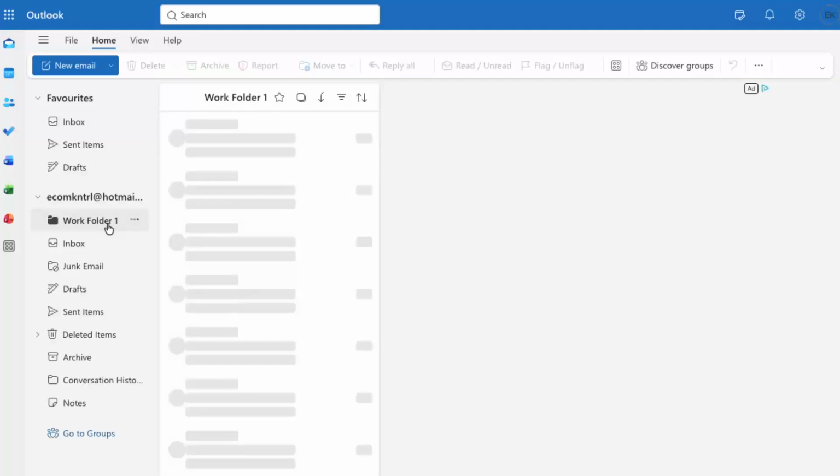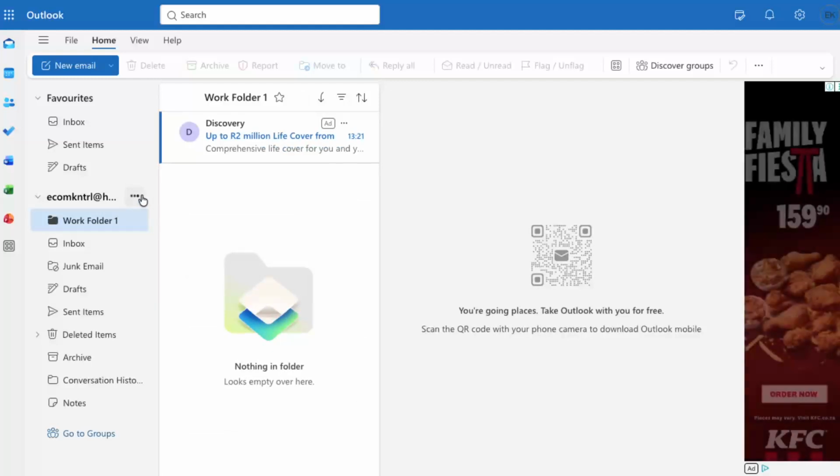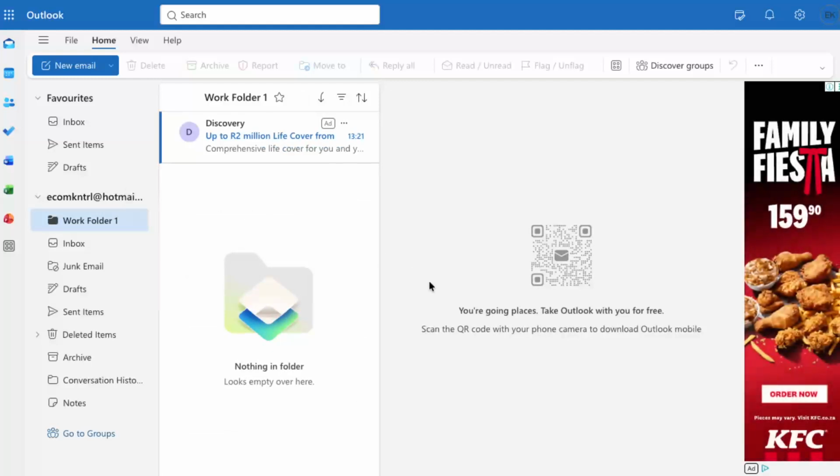At this point, your folder has been created and you can start moving emails into it by dragging and dropping them or using the move option inside your messages. That's all you need to do to create a new email folder in Hotmail using Outlook on the web.